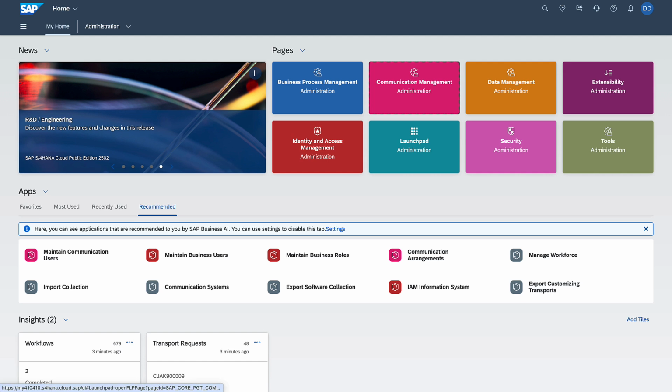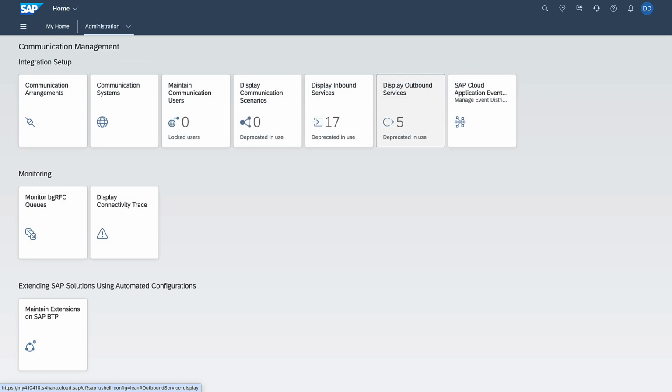Let's begin with S/4. Access your Fiori Launchpad and select the tile Communication Management. Here, you will see three parts that are relevant for our configuration. Communication arrangements need to be activated in S/4HANA Cloud for communication with OData APIs. Here, all relevant information for an interface is stored.